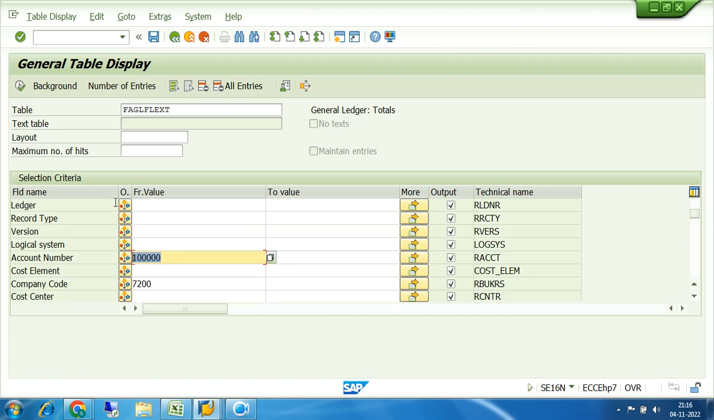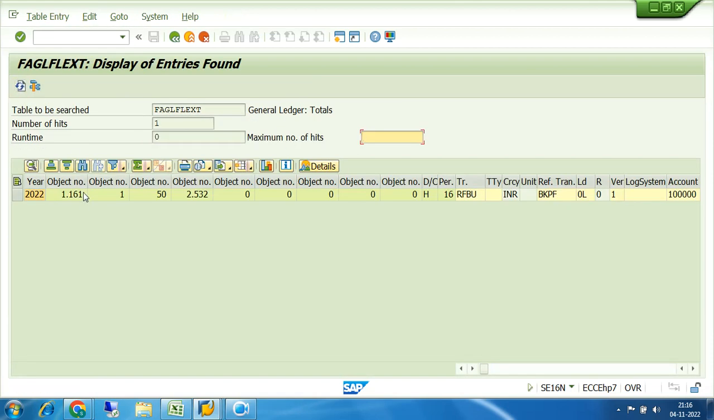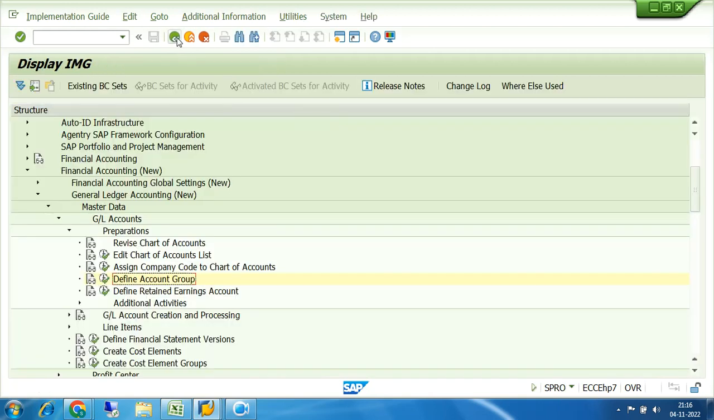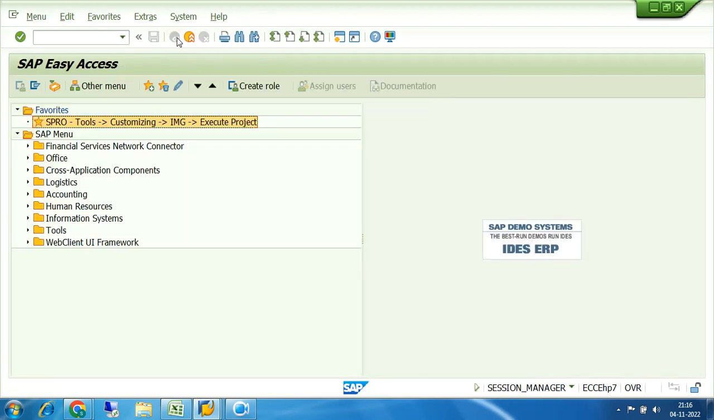Okay, so these are the selection criteria. In the selection criteria I have reduced it by selecting only a specific GL account, that is the equity share capital account, and that too my company code 7200. Then click on online. Once I click on online, I find this is the table where my transaction is saved. This is a very long list. This is the transaction 103579. This is called the total table. Why the total table? Because individual transactions are not appearing.